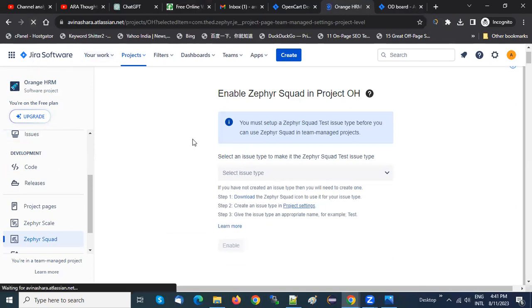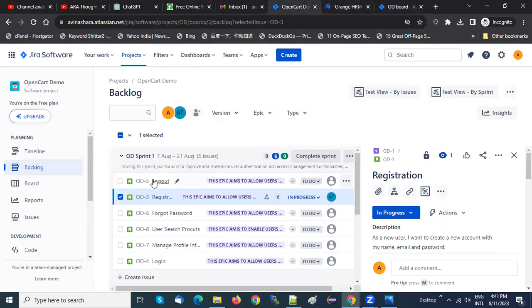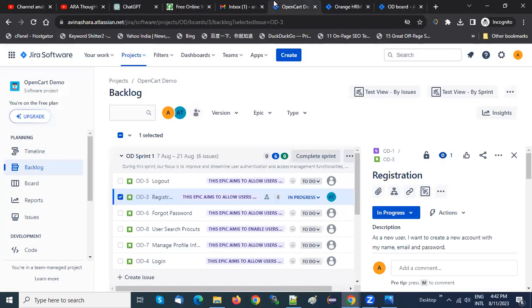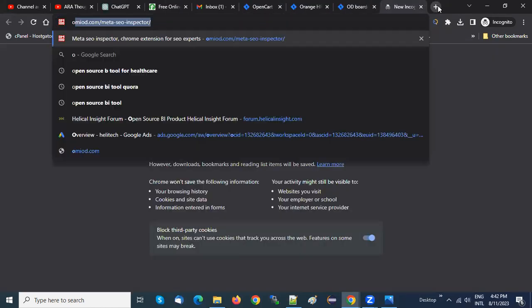So this is the process, guys. Once the first point, Zephyr plugin installation and activation, is done, then we go to the second point: write test cases using an AI tool. For example, we are working on the Open Cart demo project, right? Open Cart.